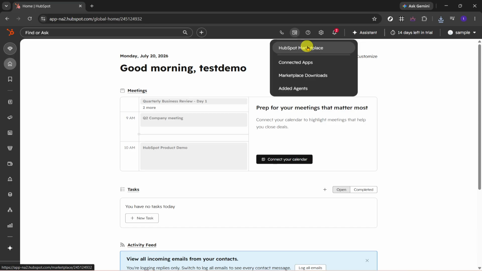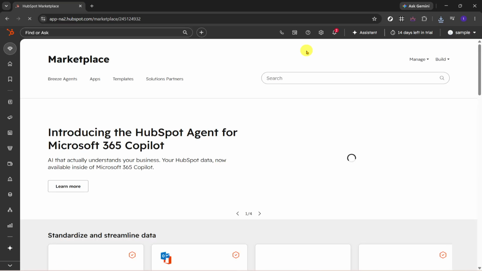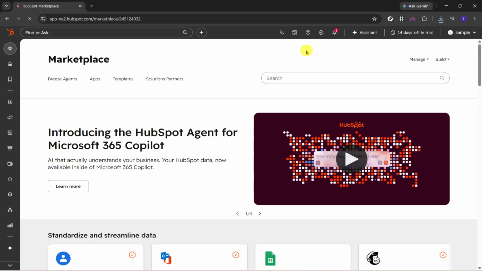When you find it, click on HubSpot Marketplace. This will open the Marketplace where you can search for tools and services that work with HubSpot. The Marketplace is useful for adding extra functionality, including communication channels like WhatsApp.